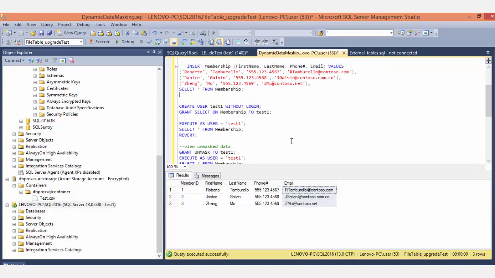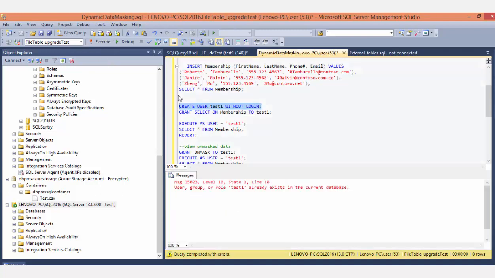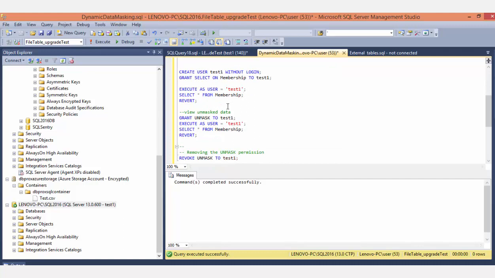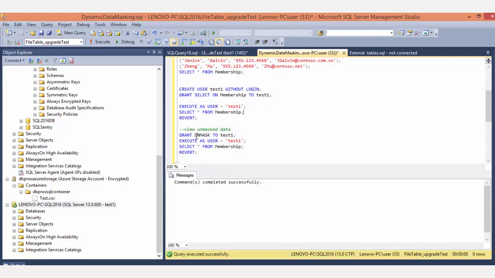Now I want this user to be created. I have already created the user, so if I run this again I will get an error, so just ignore it. Now let me grant a select permission to this user. Now I can execute the select query by using EXECUTE AS. So let me show you.